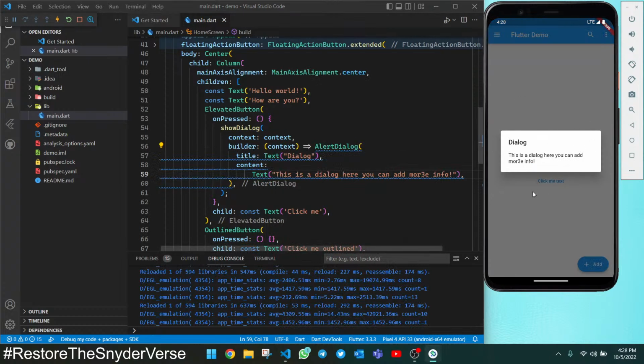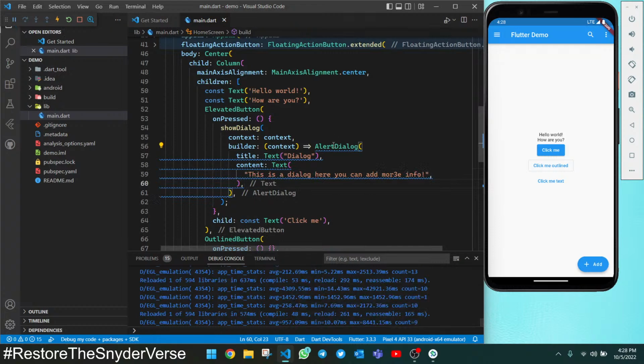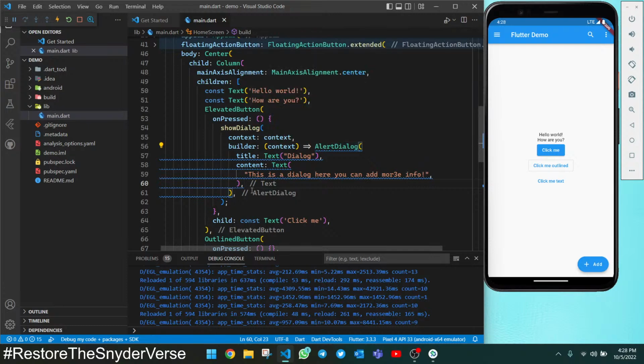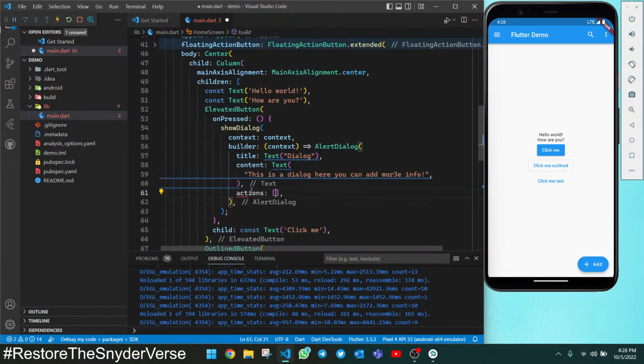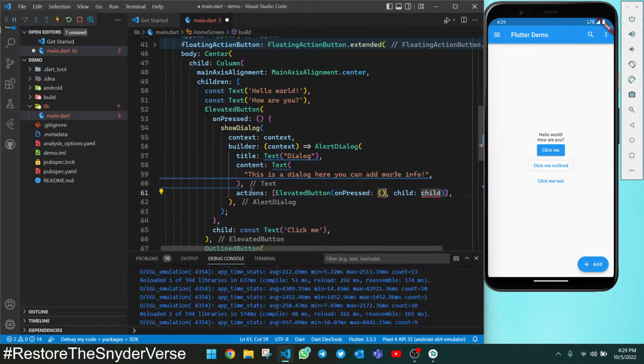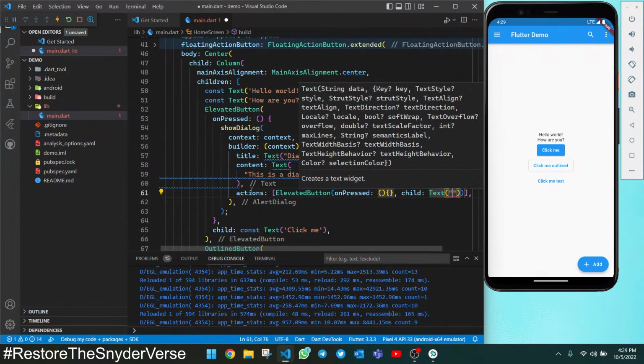You can see it is this dialogue, and then I think we have something called actions. Do we have actions in the alert dialog? Content. Then we have actions. Okay, in the actions we are going to add some buttons, like an elevated button, on press doing nothing, and child will be a text with data like save.